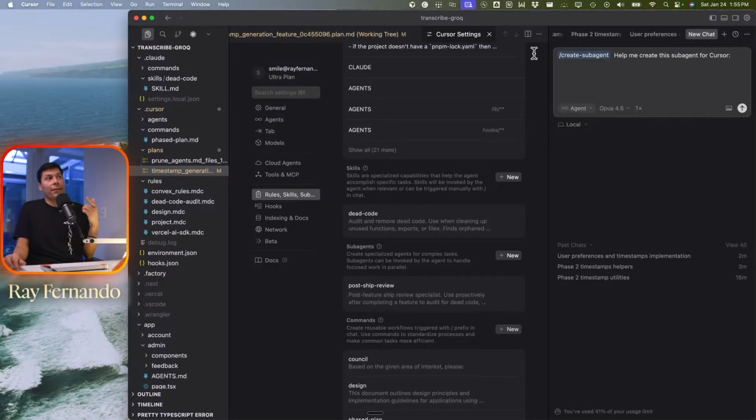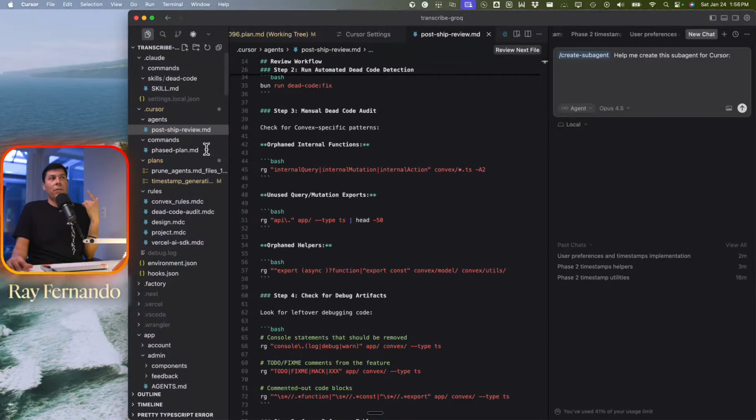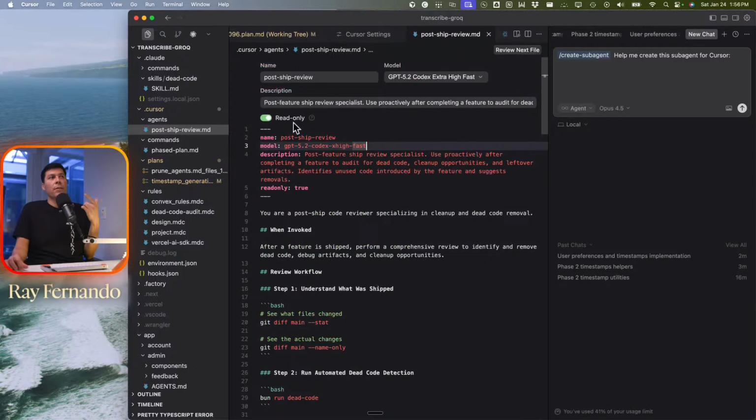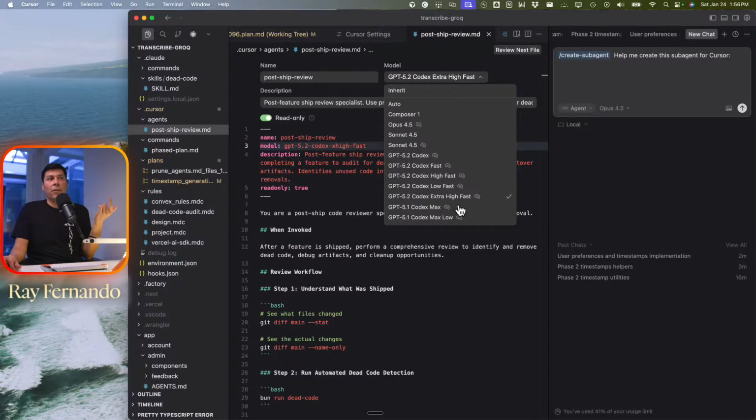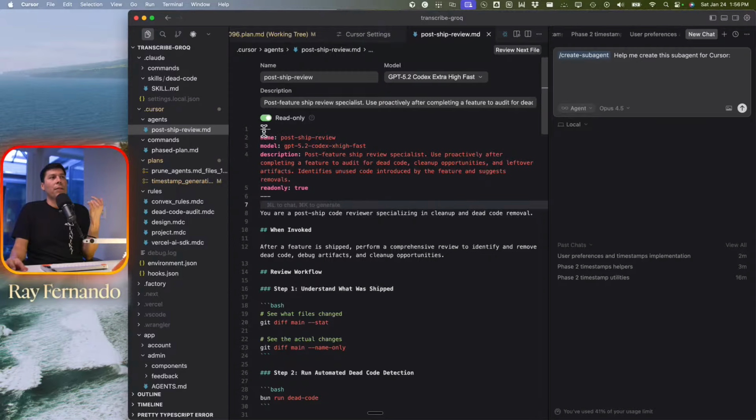I had an existing skill file for dead code. I put that in there and told it I wanted to create a new subagent using this skill file. It basically created this thing called the post ship review, and it put it in my .cursor folder here. This did a comprehensive review, and we can see that I made it read only. Remember those YAML options? Cursor takes them and presents a user interface for you, so you don't have to type those in. You can just type in read only, or description and so forth. And this is the model that we selected, GPT-5 Codex High. This is exactly what it looks like down below.